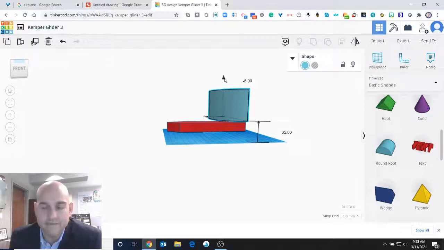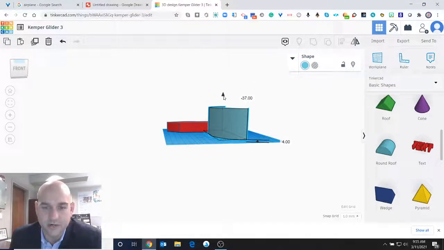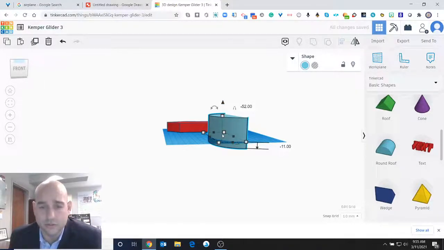You can see it's 35 millimeters above my material. I need it to cut through my material just like a cookie cutter. Remember that analogy? So I like to do -5 at least, -3, -5. It doesn't matter just as long as your cookie cutter cuts through your material. So my wing is good.